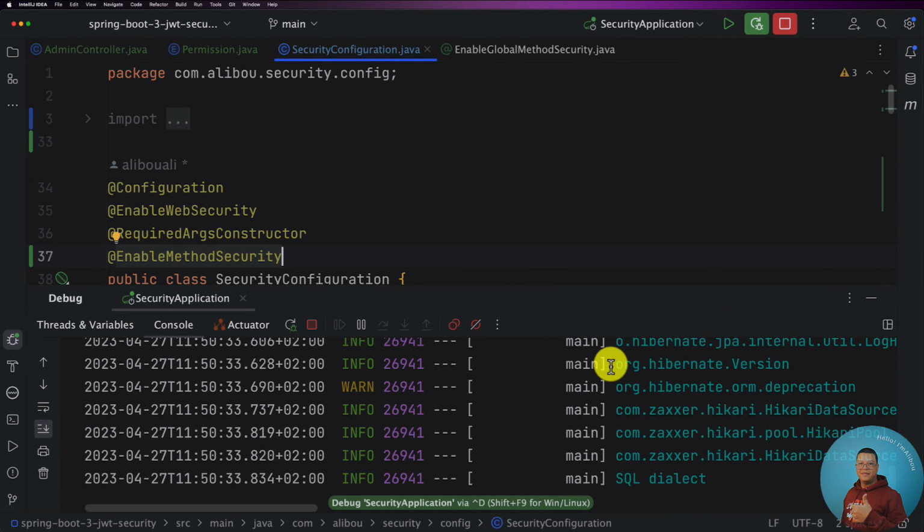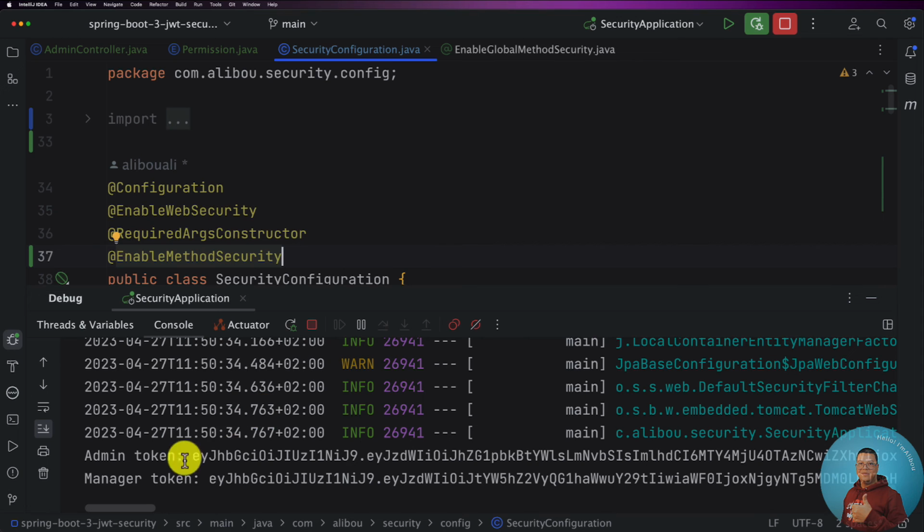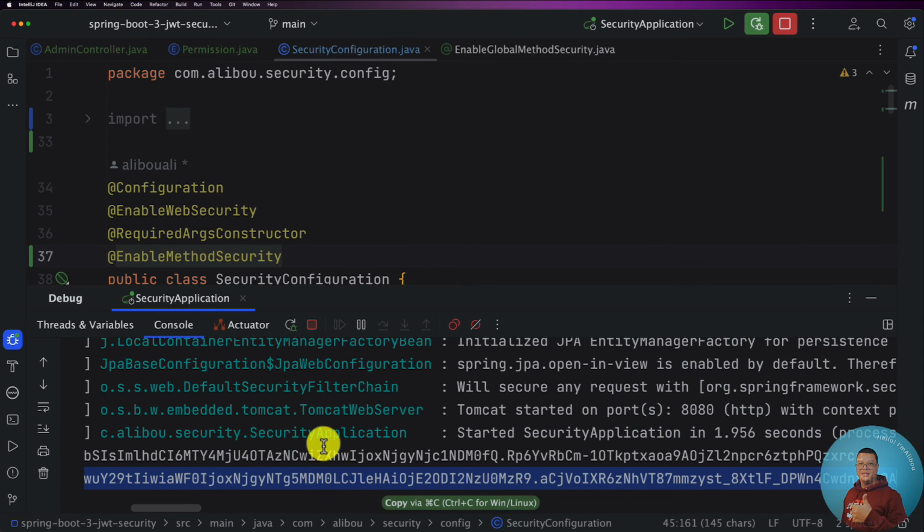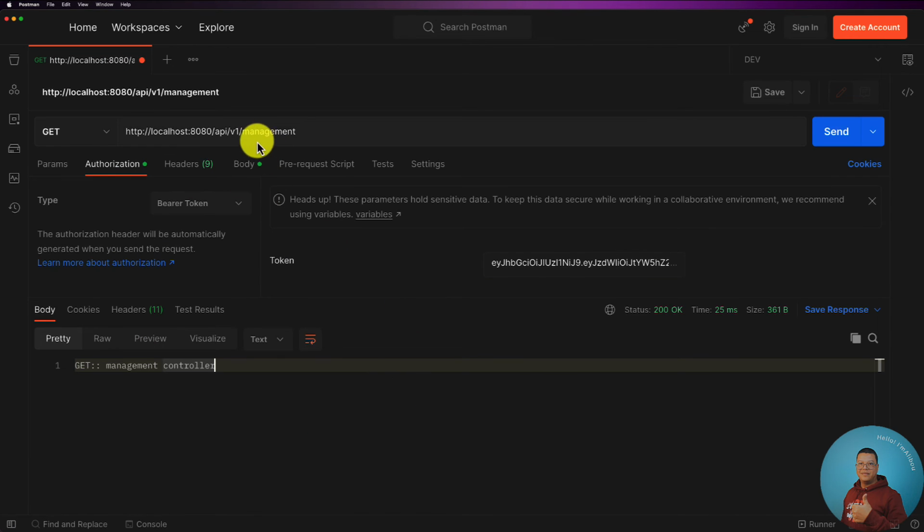So I'm also running again the application in debug mode, and I have the admin token and the manager token. So I will just take the manager token and open my Postman. So here we have management, and I will just paste the new token. I click on send. So we see that we can always access the management controller.